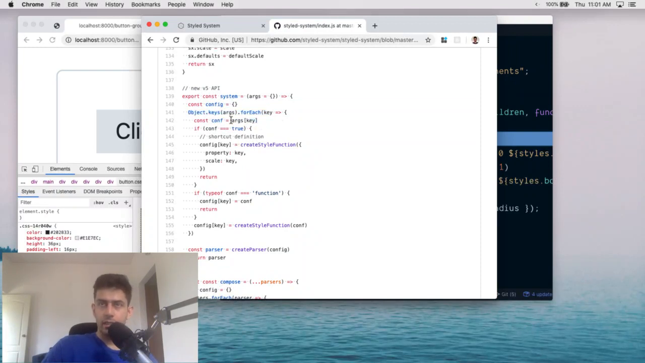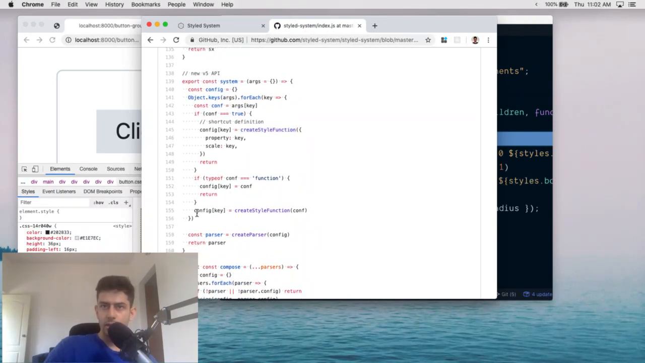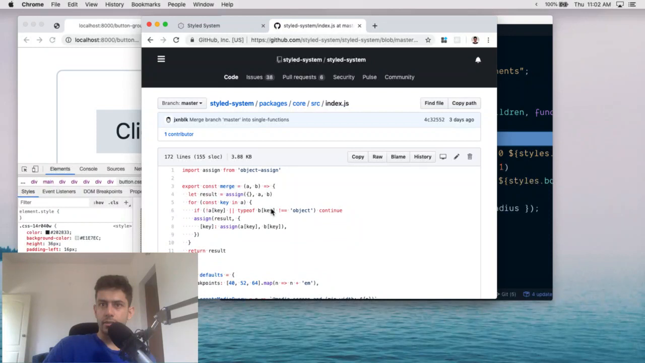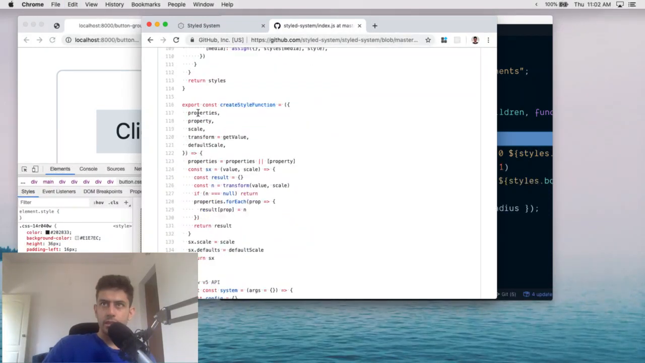For each key, it says args.key, so this is the value or the actual config. If it's true, okay, I don't see why it would be true. Shortcut definition. Okay, creates a style function. If it's a function, I'm sure it's not a function. Otherwise, it goes and calls create style function here. Okay. What is create style function? Takes the property scale and puts it there.